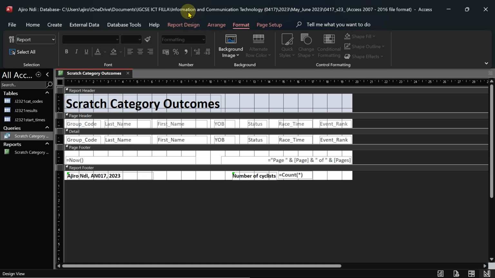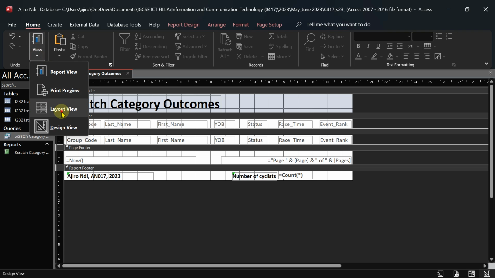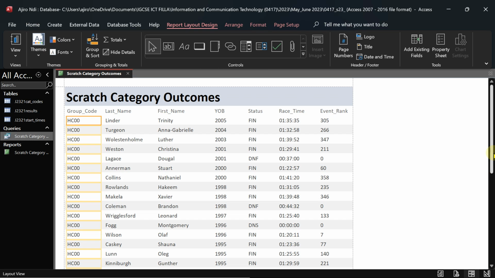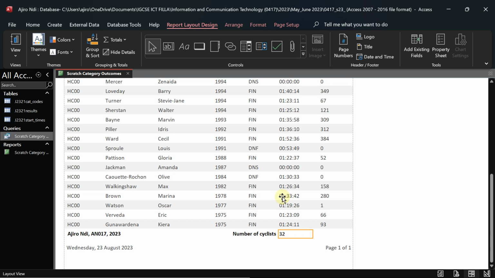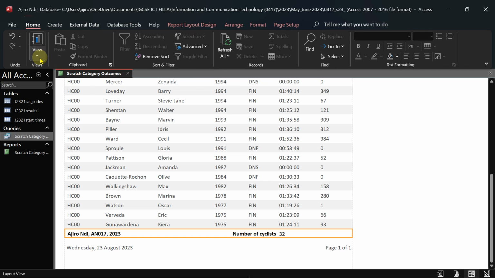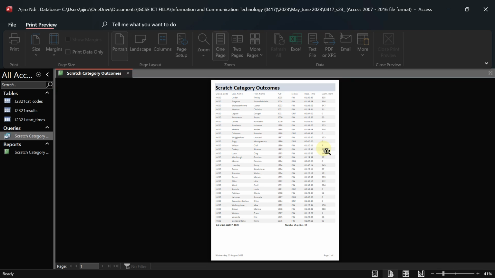Okay, so we have this. Now I can click on home, and switch to layout design. You can scroll down a bit to see what is happening. I think I can bring this down. Okay, I think this is fine. Now at this point, I'm going to switch to print preview.